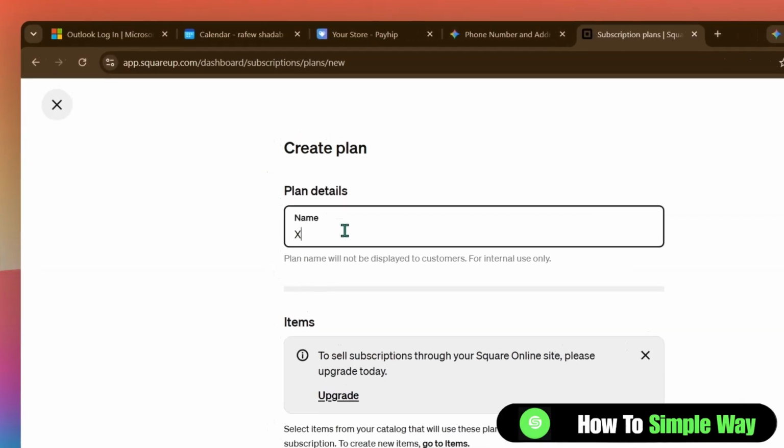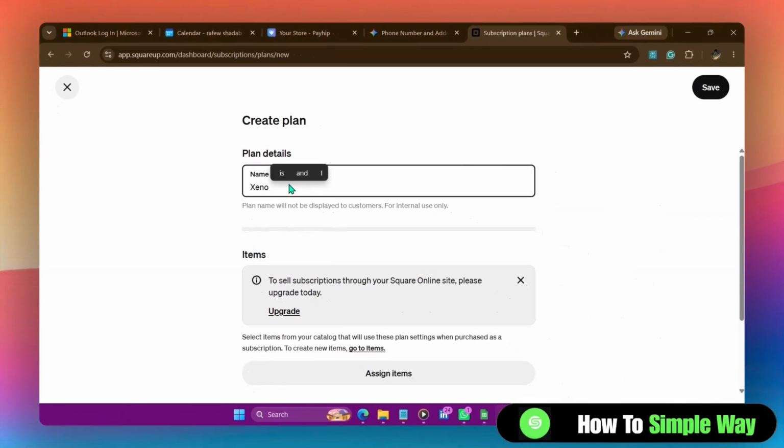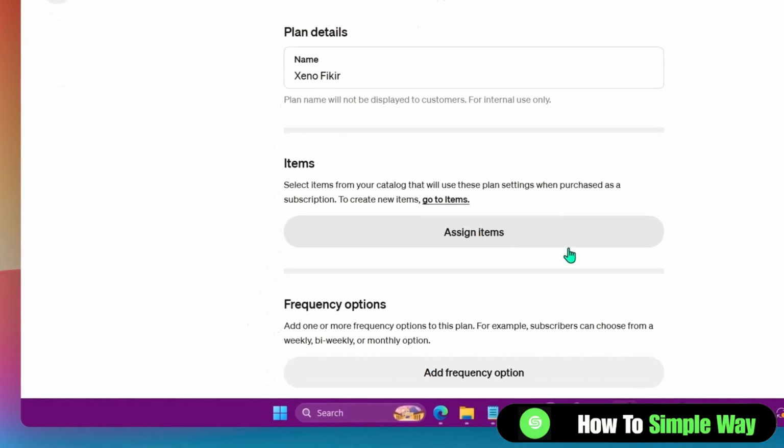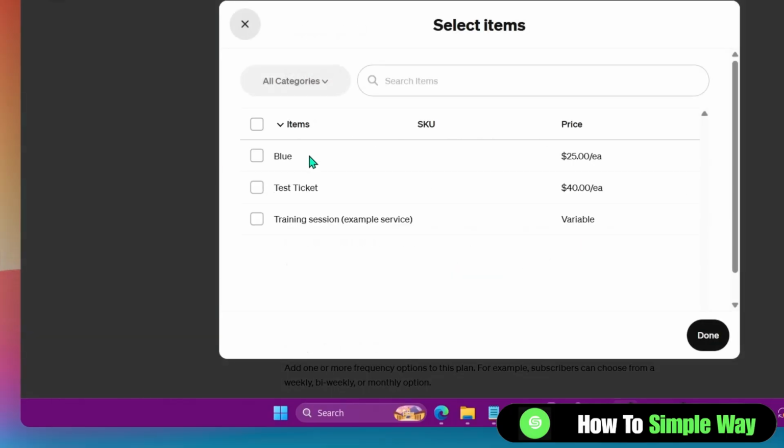Next, click the name field and enter a clear descriptive title for your new plan that you and your team will easily recognize. Then assign catalog items to the plan by opening the item selector, marking the products you want to include, and confirming your selection.